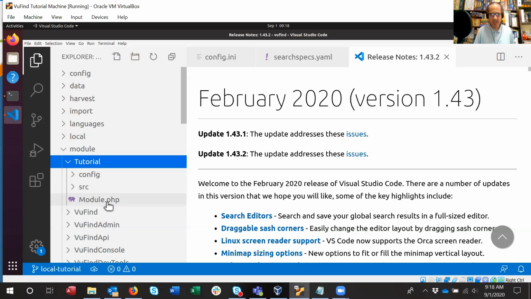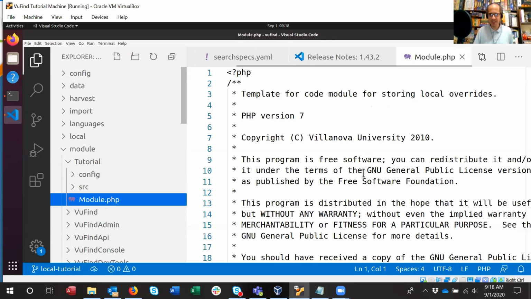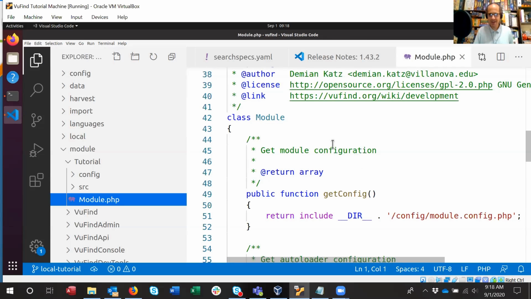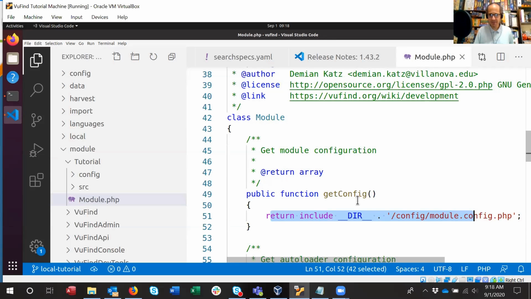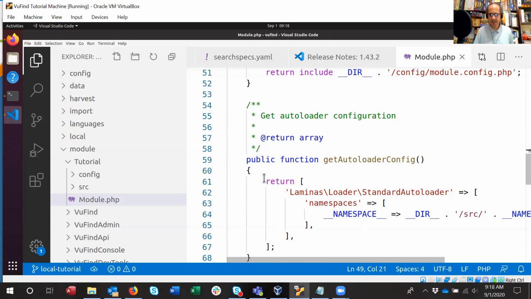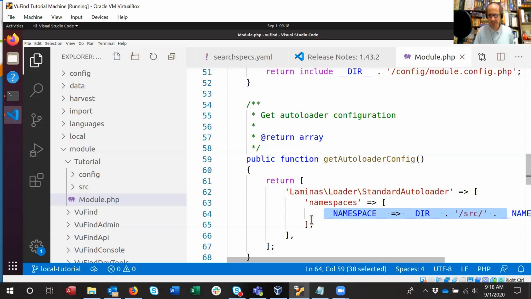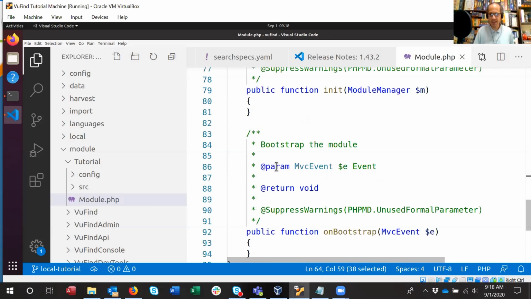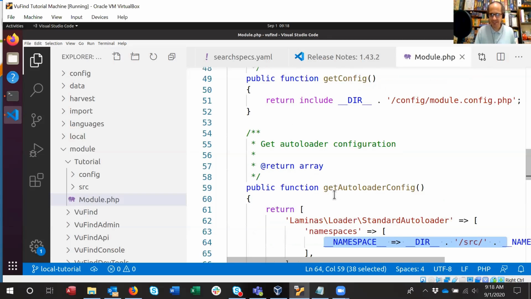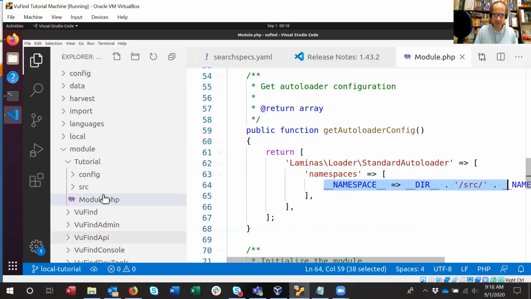We have a Module.php file. Every Laminas module contains a Module.php which is used for loading the module. And if we look at this file, there's not a whole lot in here. It loads the configuration file for us. It sets up an autoloader so that the rest of the framework knows where to find the code that lives in the module. And it has a couple of empty hook methods where you could theoretically add actions that occur when the module initializes or bootstraps, but you rarely need to do that. So this is a file you shouldn't have to touch much. It's just part of the setup of the module.